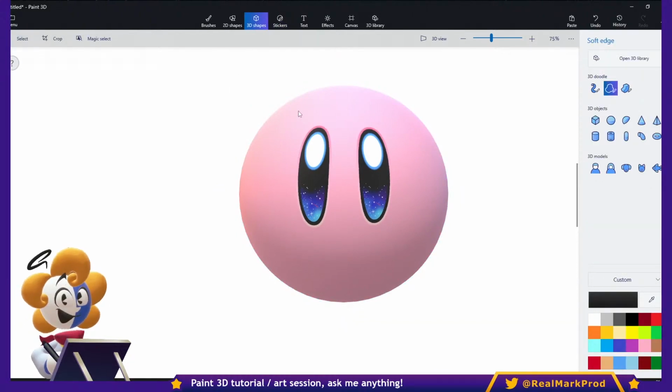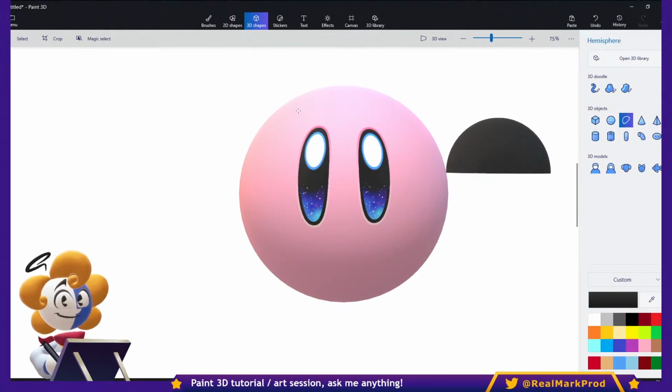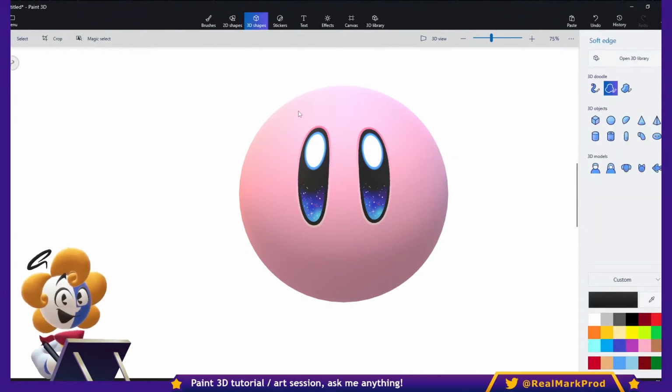Now, how would we do a foot shape? That would be difficult because we kind of need a half an orb. They have half orbs in this, but they don't quite look like the Kirby feet. Now, this is where the coolest feature of Paint 3D comes in. You can basically draw your own shapes. So if I were to draw a foot, like this.